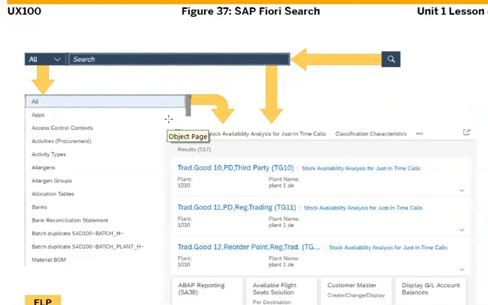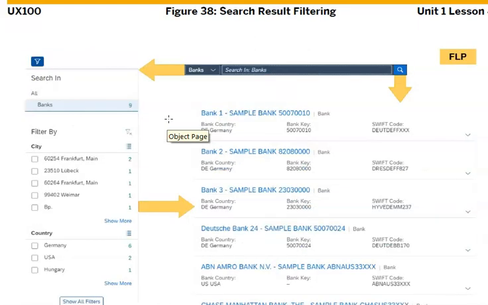So we can actually search for Fiori applications. You will see the search button on the top right after logging into the SAP Fiori application. There you have to click on this All, and then you get the details of all the applications. You can create a new application as well. This is what we have here. Search result filtering.